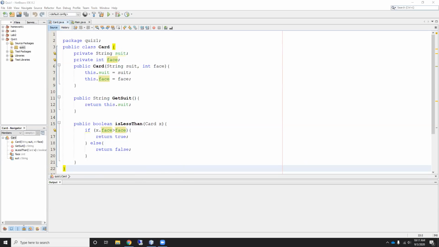So always remember, whenever you write a method, not a constructor, a constructor doesn't have a return type. For any other method, you need to provide a return type first, and then the name, then the parameters, and then the body. So can you try?